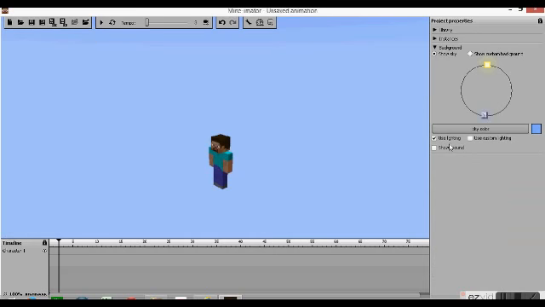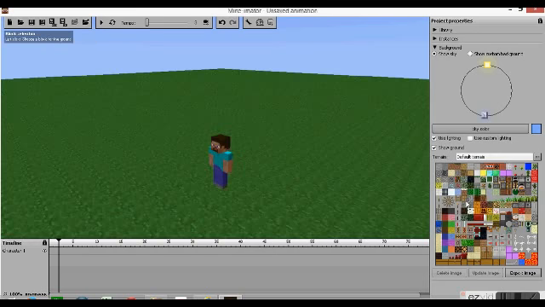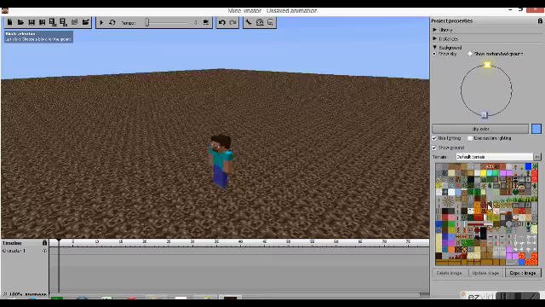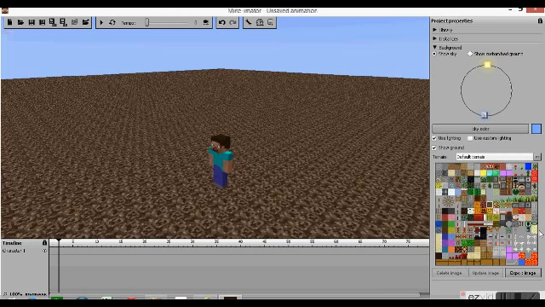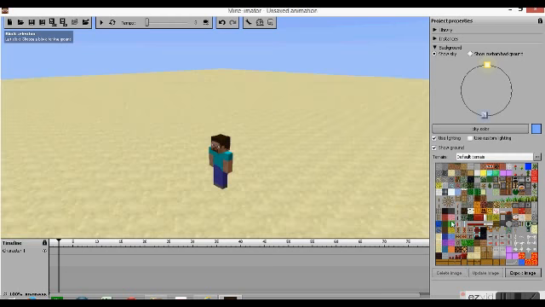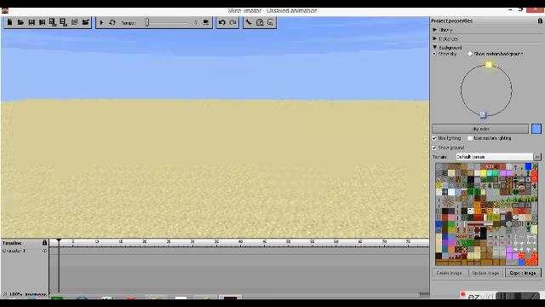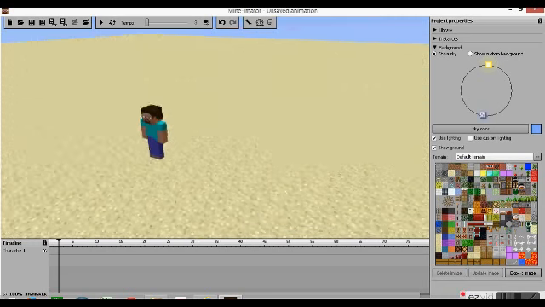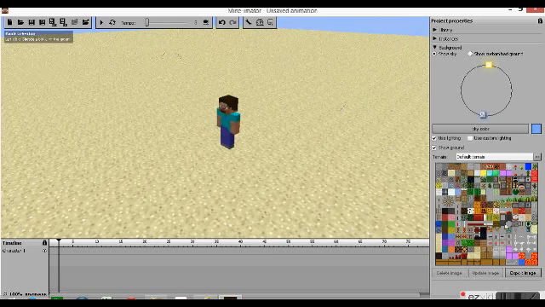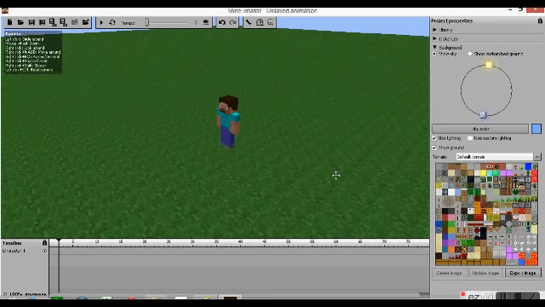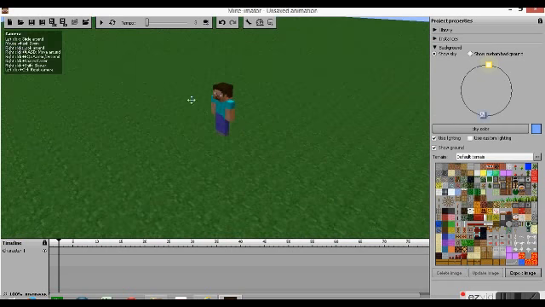You can click the show ground button and it'll remove or show the ground. And then you can click on all of these and it changes your terrain. I don't usually use this much unless I'm making him wander through like a desert or something. Then I'll come in here and click the sand button and just make him walk through a whole bunch of sand. But normally I just keep it on default grass, just like this.